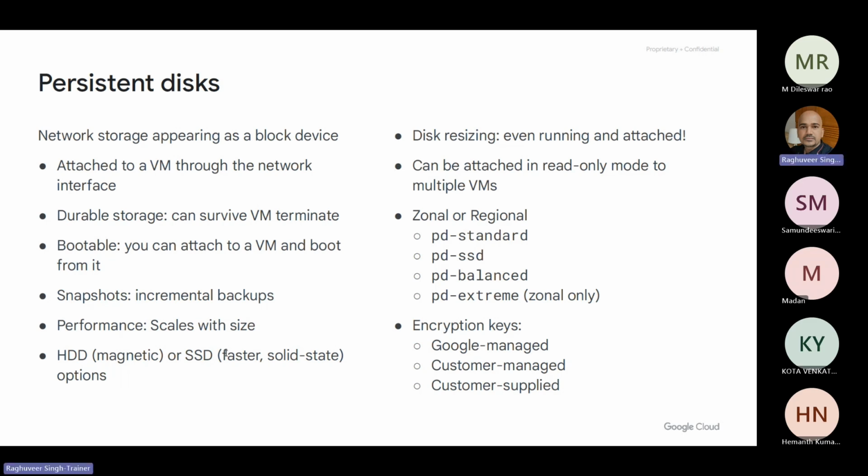Performance: you can scale your virtual machines or the disk with sizes. It comes in two options, HDD, magnetic, the old days, and SSD, the faster solid state option, which is the current technology. You can do disk resizing even while it is running and attached. You have seen that you can resize the disk when the VM is running and attached to the VM. However, you cannot shrink the disk. Resizing would always mean expanding the disk.